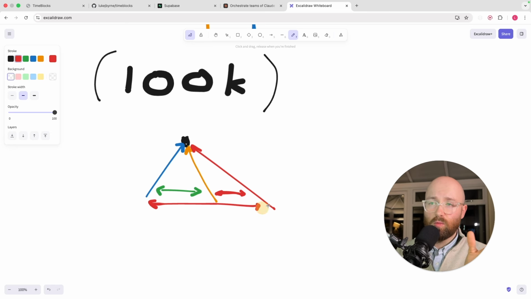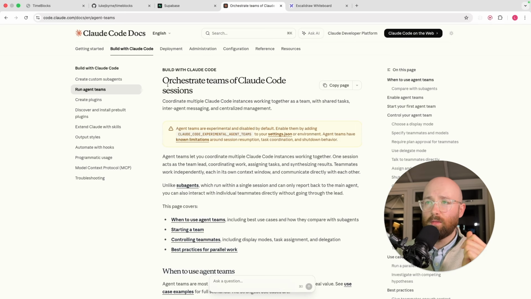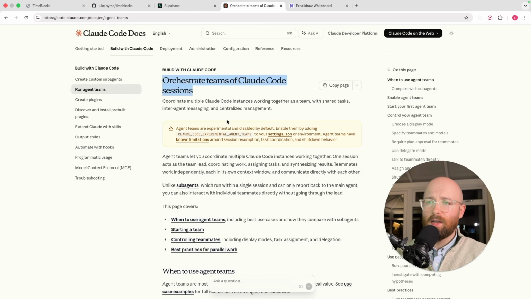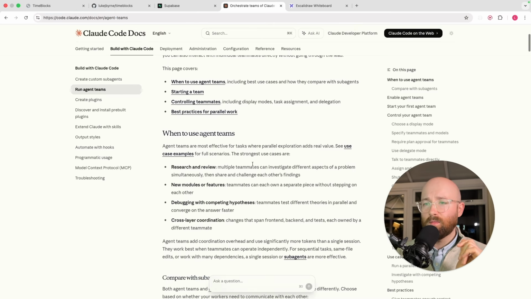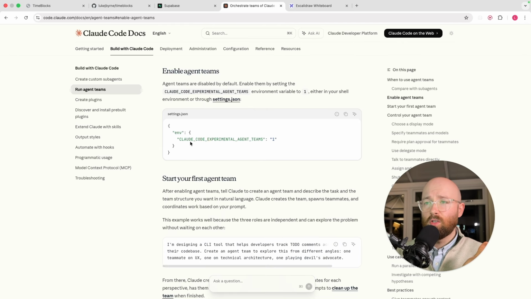Another cool thing about it, you don't have to set this up. You can literally just say use teams or orchestrate, use teams, and it will just go away and do it for you. So I'll show you here how we can do that. If we come to orchestrate teams of Claude sessions, this is the documentation, agent teams. I don't know why it says that and not just agent teams, but whatever. If we scroll down, this is how you enable it here. Claude Code experimental agent teams 1.